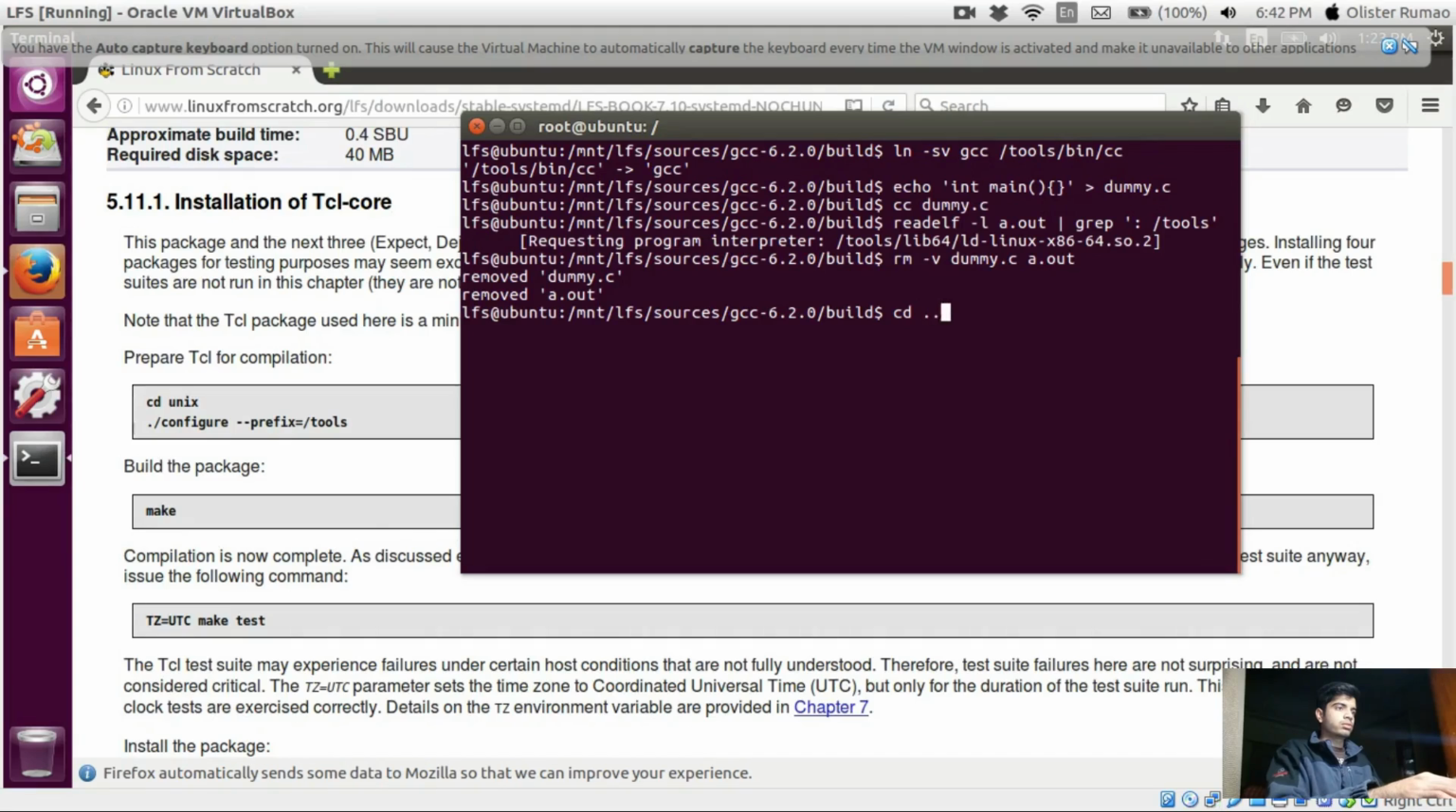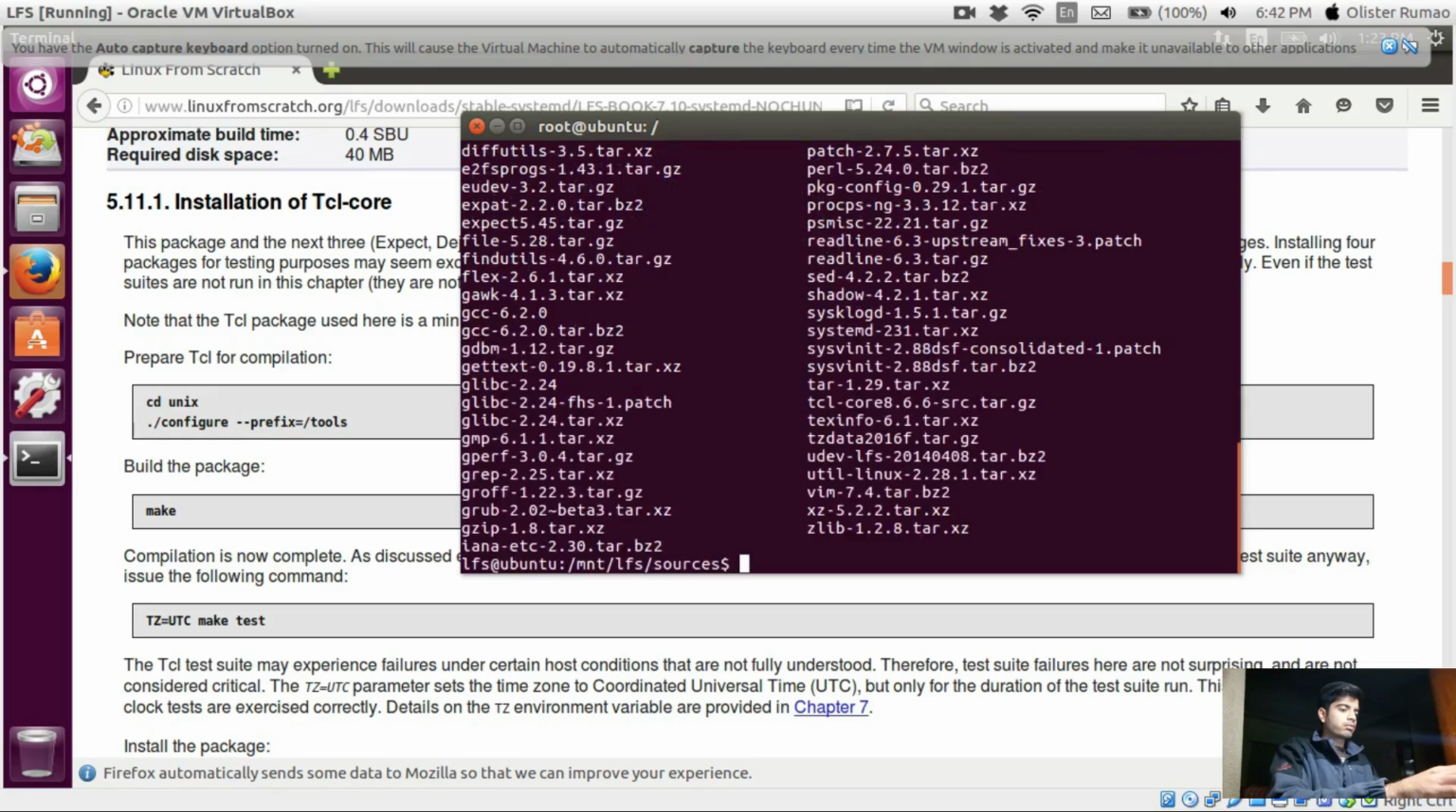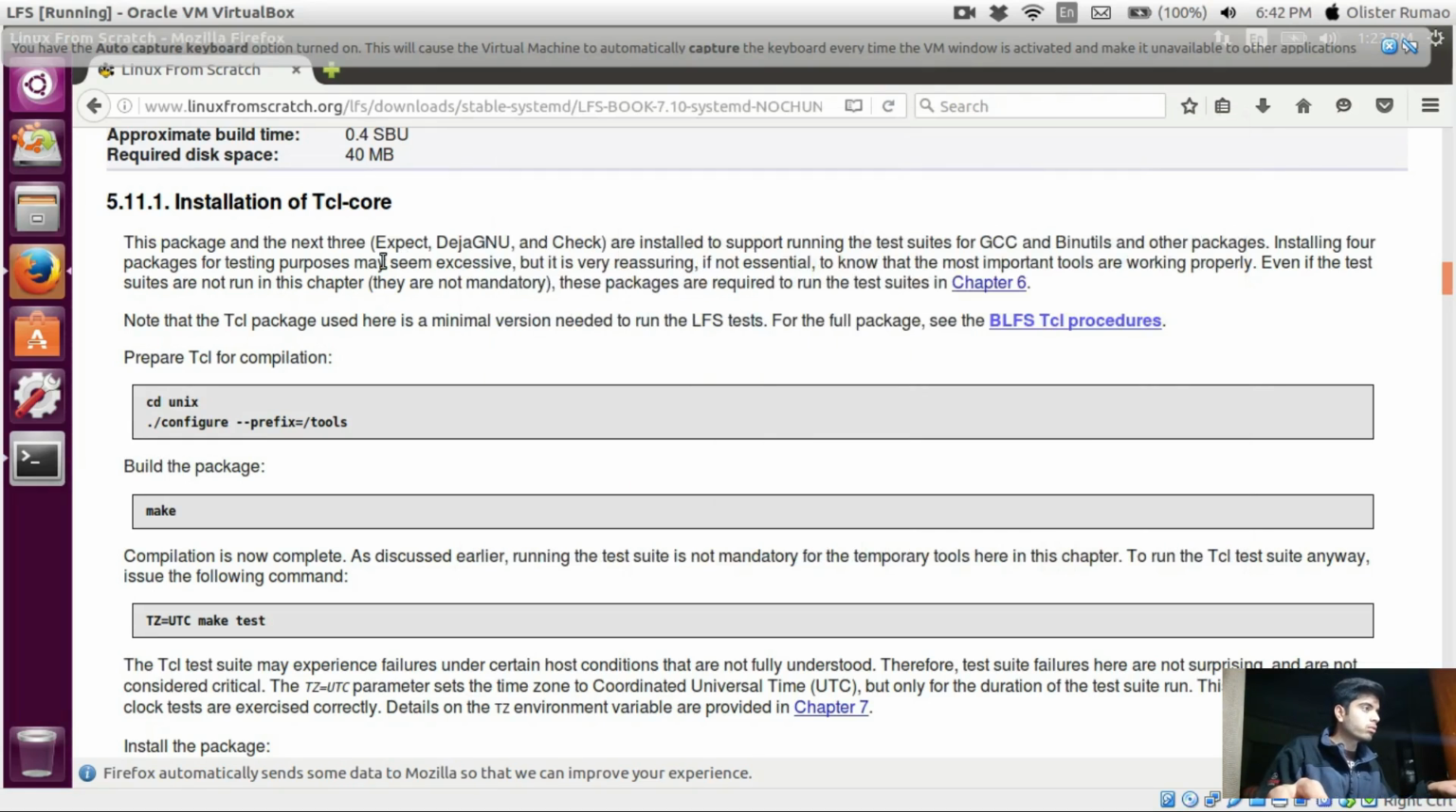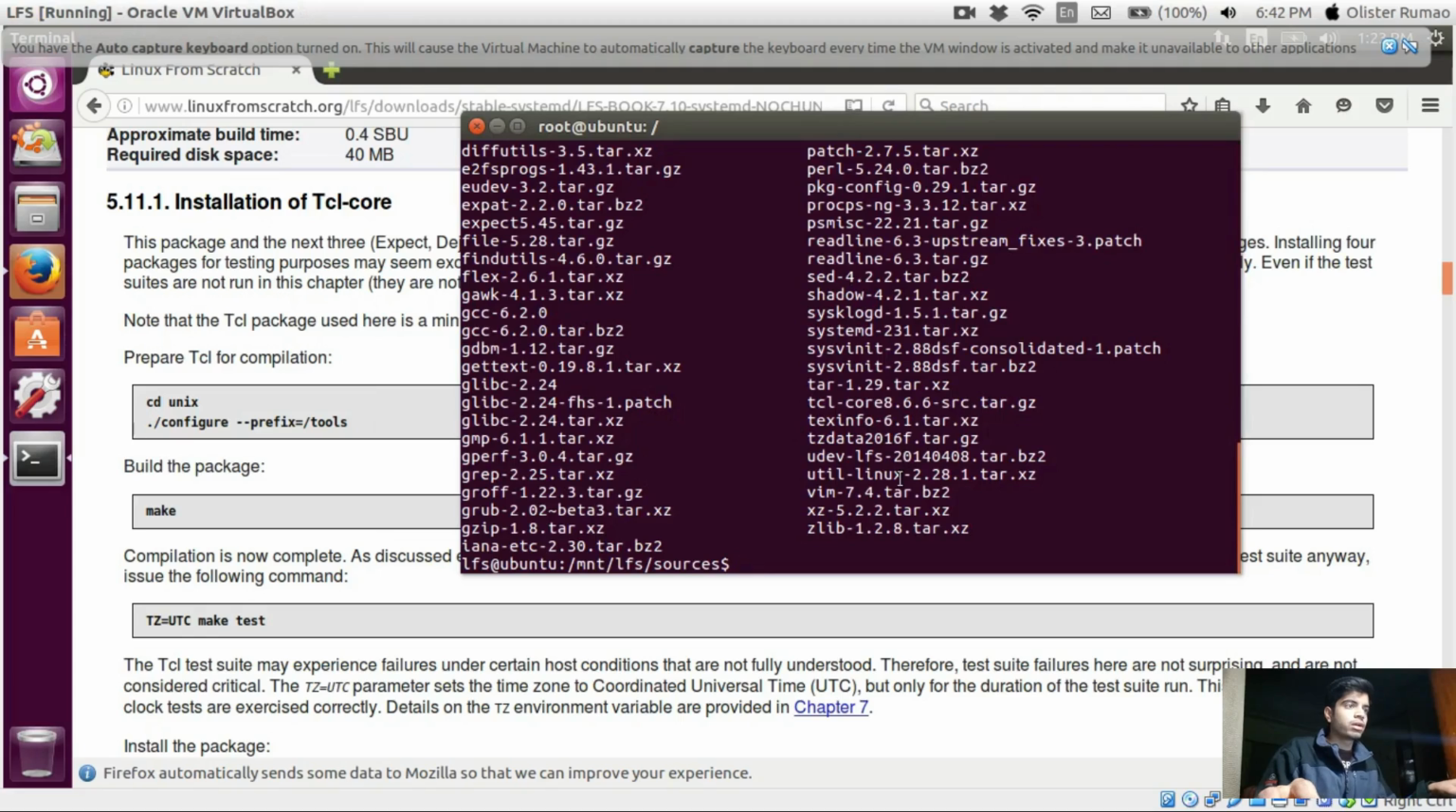Okay, after that we are going for Tcl Core. So let's just go back by 2 directories. Let's see if we have Tcl Core. Okay, yeah, we have it. So we are going to extract it.